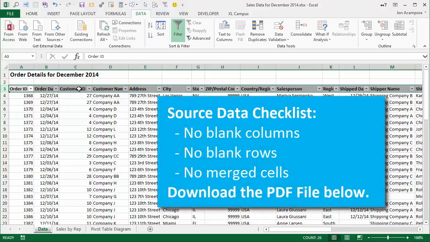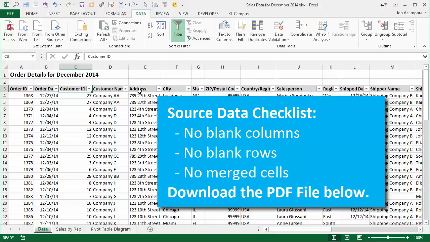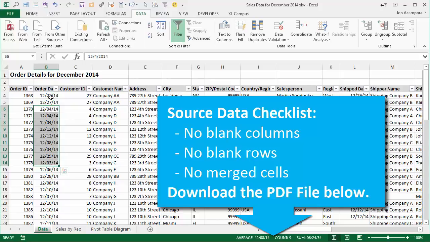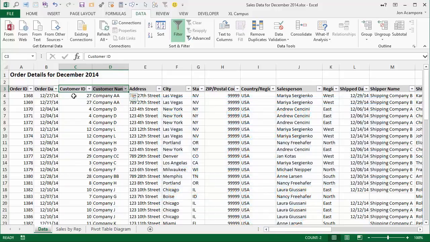The other things you want to look out for is that you want to make sure there's no blank columns within your header row here and no blank rows within your data set, especially if you have a column of dates. You want to make sure there's no blank rows or cells in your date column. You also want to look out for any merged cells. A lot of times when you're exporting data, the software will automatically merge some cells together, and you want to make sure you unmerge all the cells.